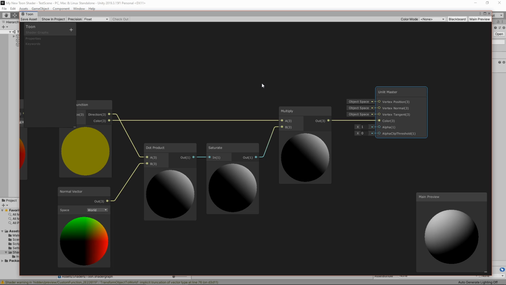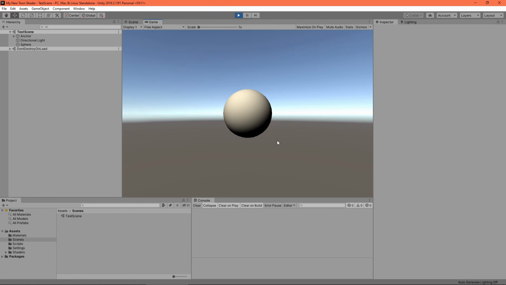Click Save Asset in the top left corner to compile the shader and check out the scene. The meshes are 3D once again.